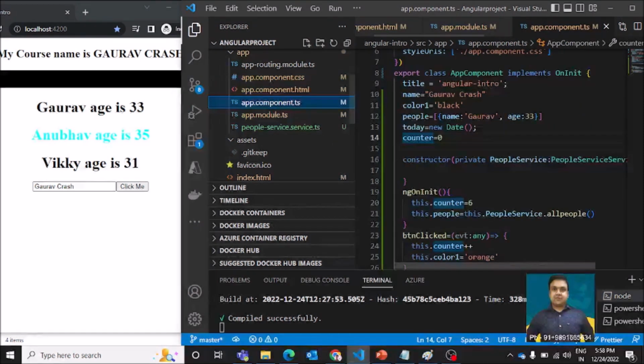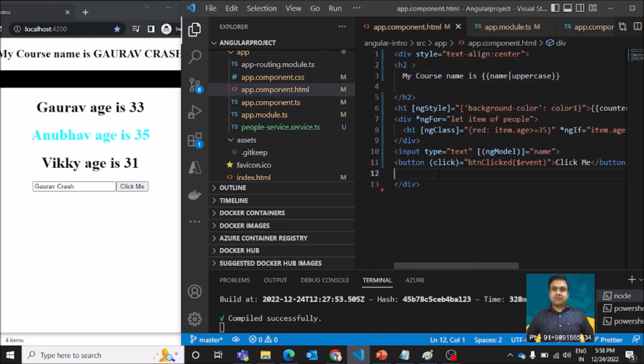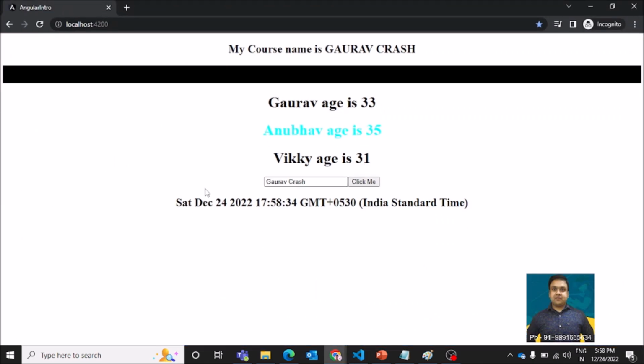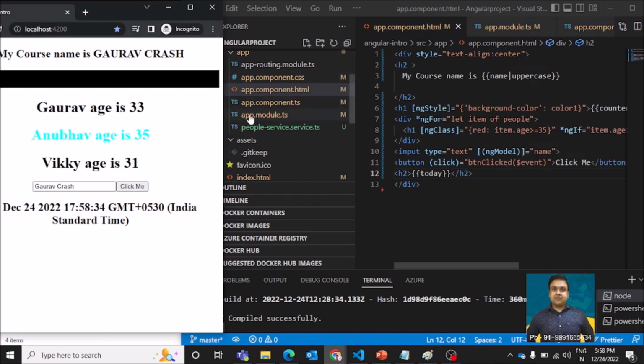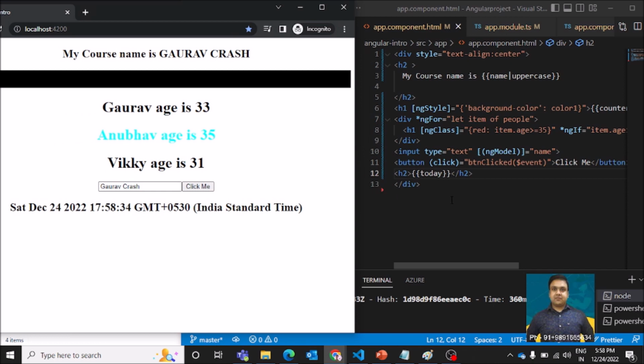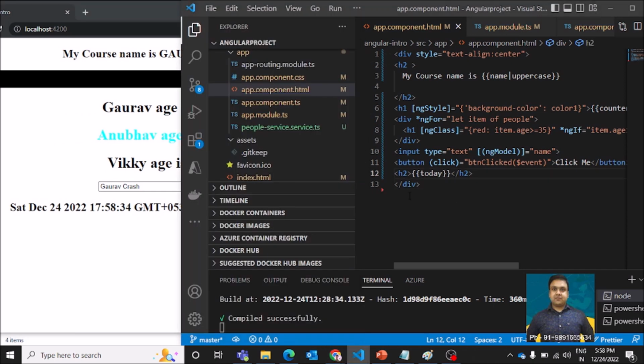Now we have a variable named today in the component.ts file which is pulling the system's current date and time. Okay, so let's just use it somewhere in the HTML file. So as you can see now, the current date and time is getting reflected here on the front end of the Angular application. Now I need to apply a pipe named date on this. So this is how it can be done.